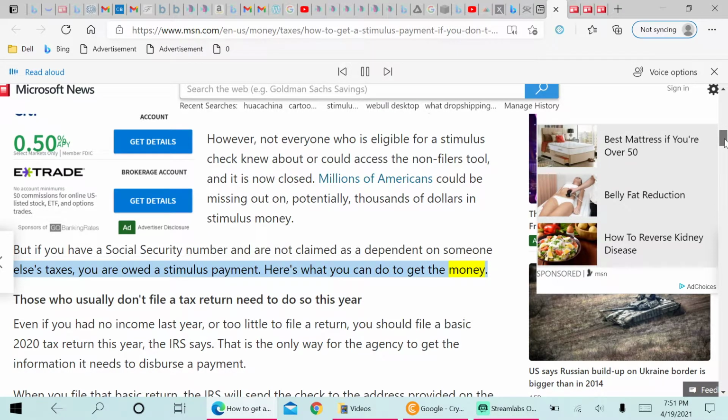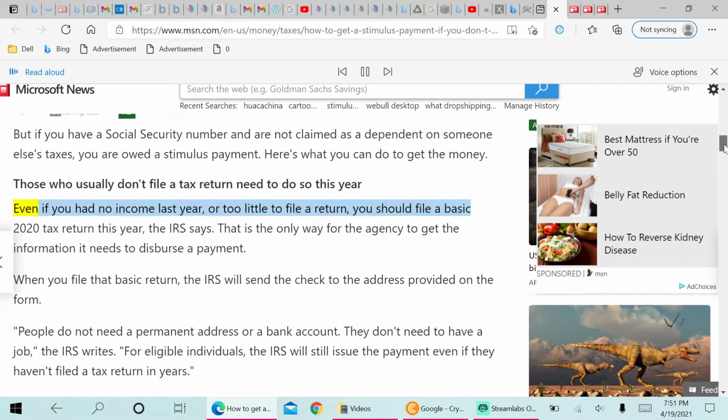Here's what you can do to get the money. Those who usually don't file a tax return need to do so this year. Even if you had no income last year or too little to file a return, you should file a basic 2020 tax return this year, the IRS says. That is the only way for the agency to get the information it needs to disperse a payment.